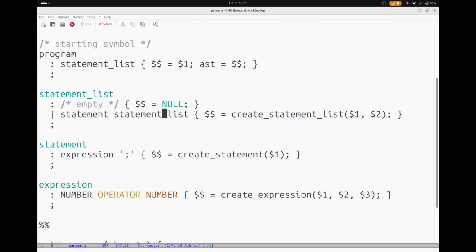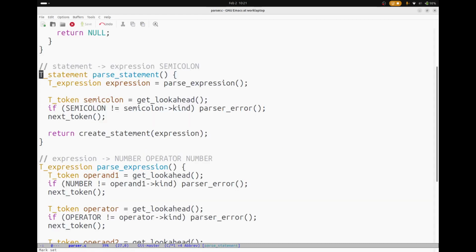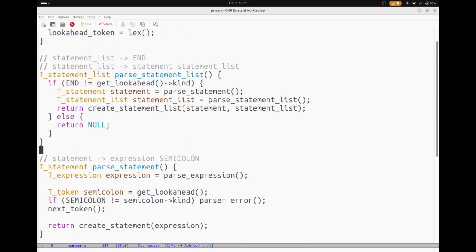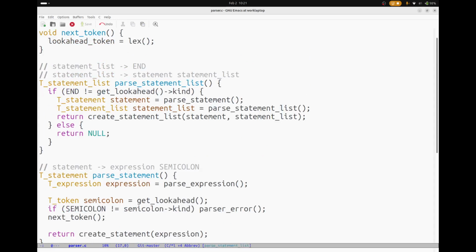So this statement function has a really specific specification. It recognizes whether you've seen a statement, and then it returns a tree node. And that means the parent, the statement list, has a guarantee that whenever it calls statement, there's either going to be a parse error or it's going to get the child node that it needs.